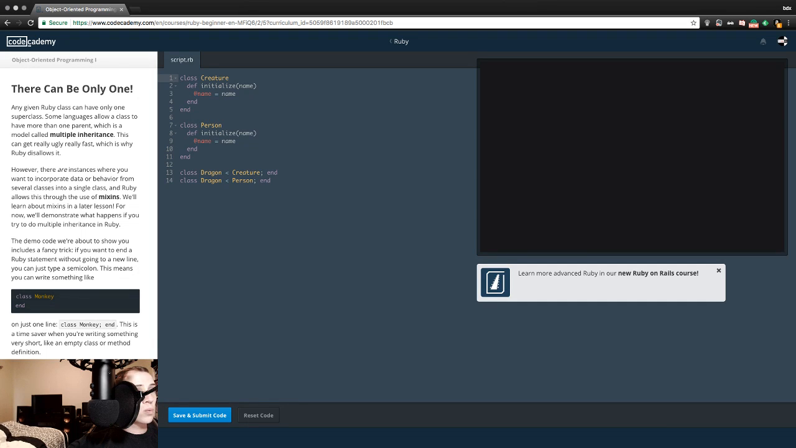15. There can be only one. Any given Ruby class can have only one superclass. Some languages allow a class to have more than one parent, which is a model called multiple inheritance, which can get really ugly really fast, which is why Ruby disallows it. However, there are instances where you want to incorporate data or behavior from several classes into a single class. And Ruby allows this through the use of mix-ins. We'll learn about mix-ins in a later lesson. For now, we'll demonstrate what happens if you try to do multiple inheritance in Ruby.